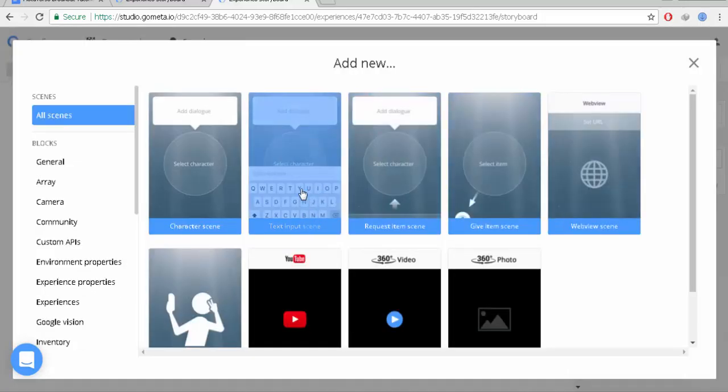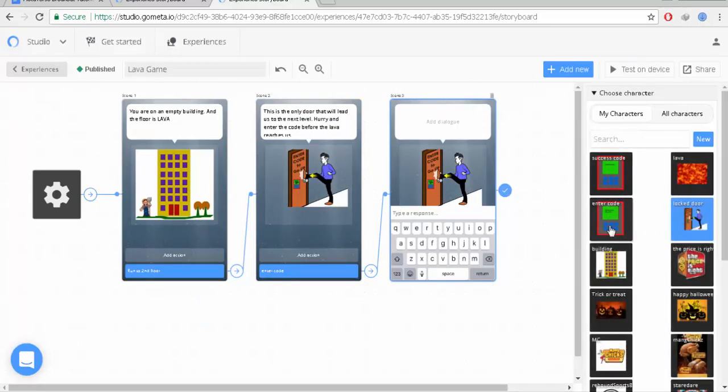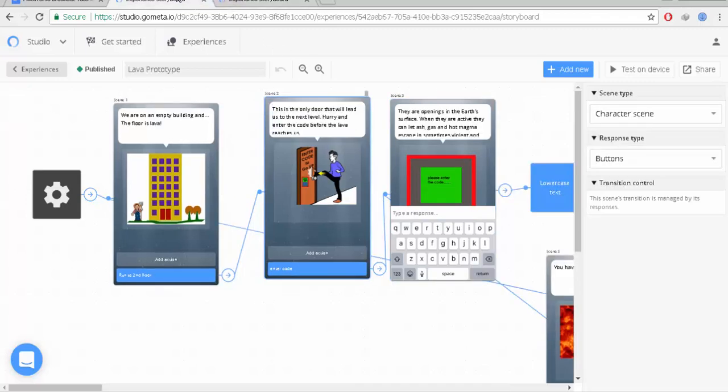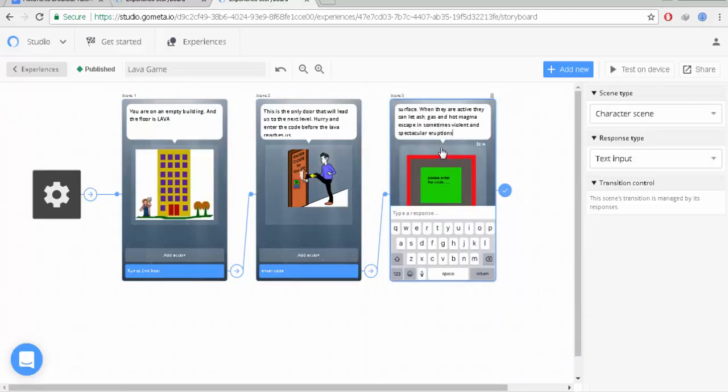The scene is a text input scene. I also uploaded a box code. I just made this one up. So, please enter code. Then we're going to paste here the question. For our first educational question: they are openings in the Earth's surface. When they are active, they can let ash, gas, and hot magma escape in sometimes violent and spectacular eruptions. So what's the code?